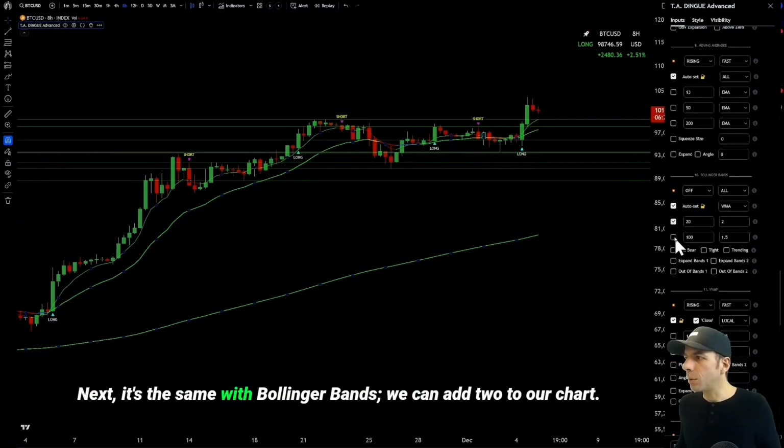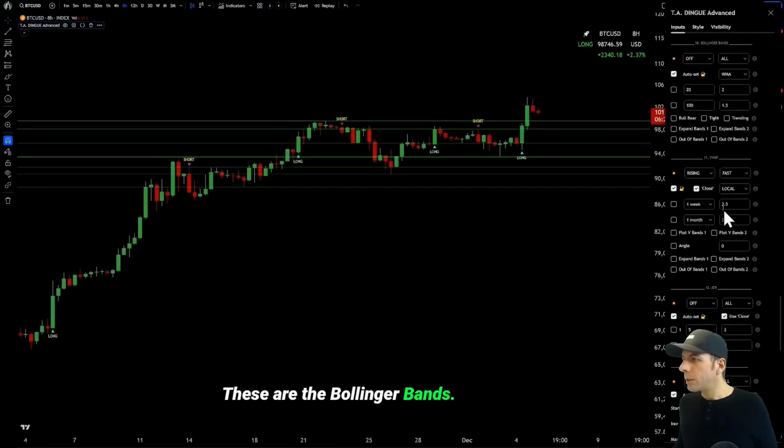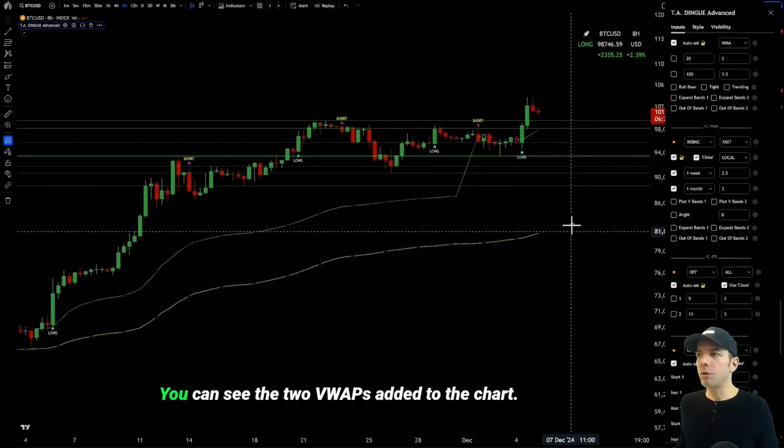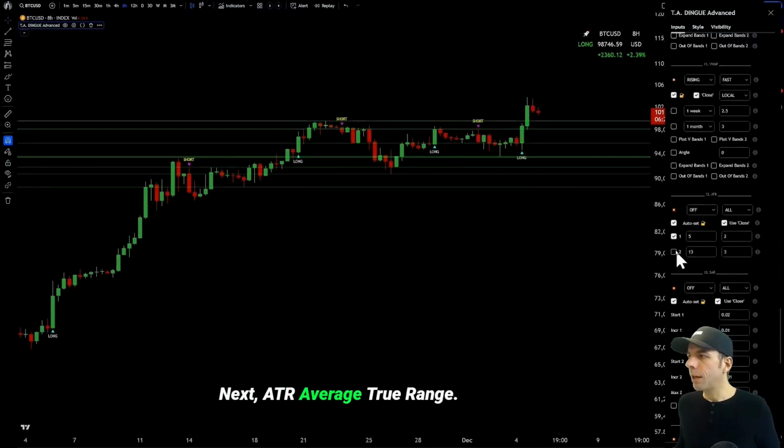Next, it's the same with Bollinger Bands. We can add two to our chart. These are the Bollinger Bands. Then there's the VWAP. You can see the two VWAPs added to the chart. Next, add our average true range.